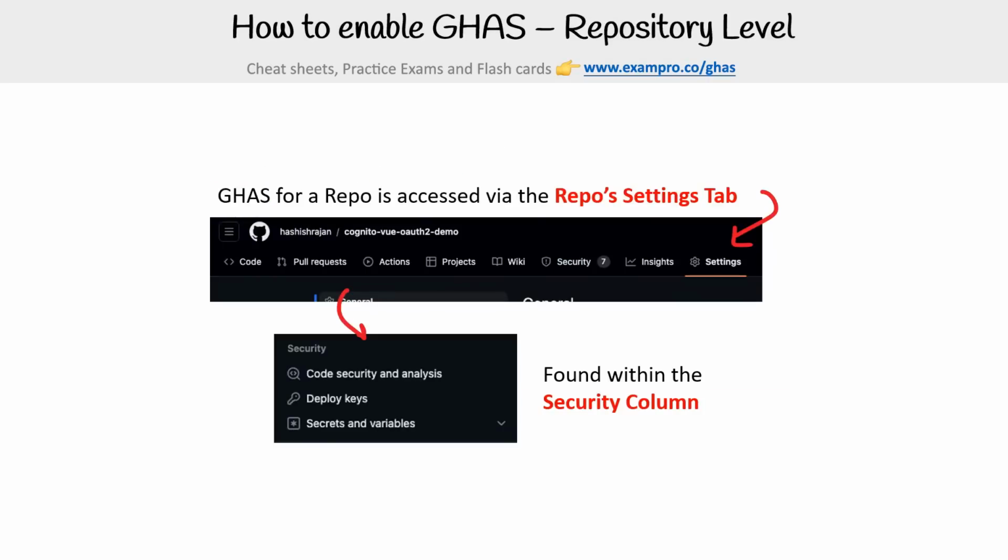If you are looking to enable GHAS only on individual repositories, you can do that as well. So not just at an organization level or a personal level, you can go onto a repository that you want to enable GHAS on. Perhaps it's your own personal repository. You can click on settings. Under settings, there is security. You have code security, deploy keys, and secrets and variables under the security column.